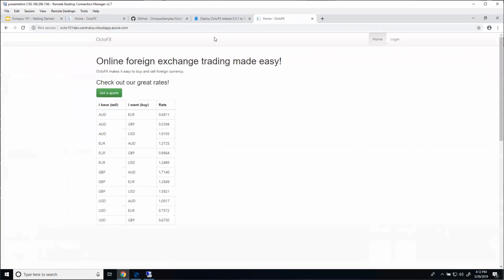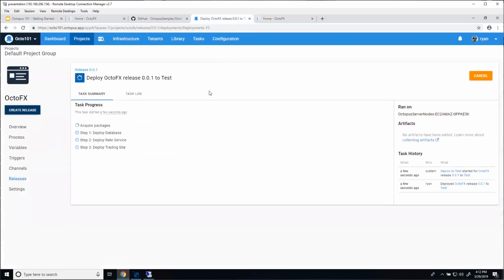Well, yeah, okay, so it's running. So our deployment succeeded, our database is running, our service is running, and our website's running. So everything's looking good. Let's go back and check on test. It's still, there we go, it's updated.